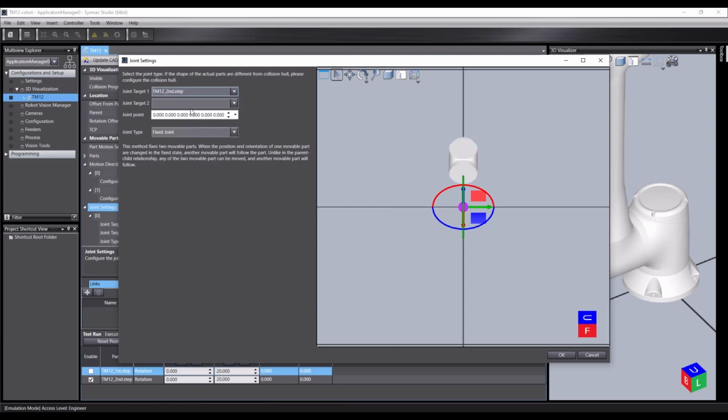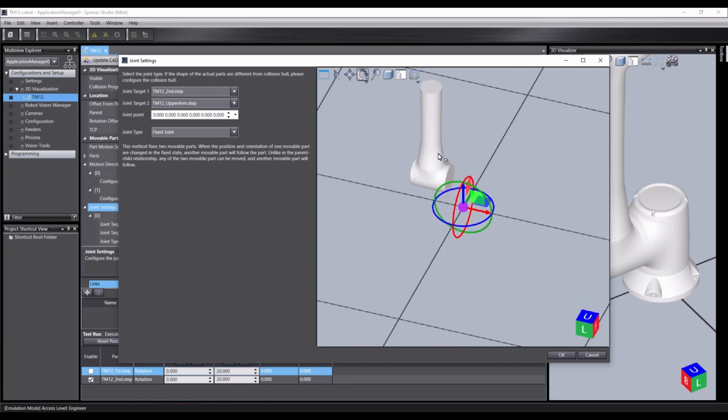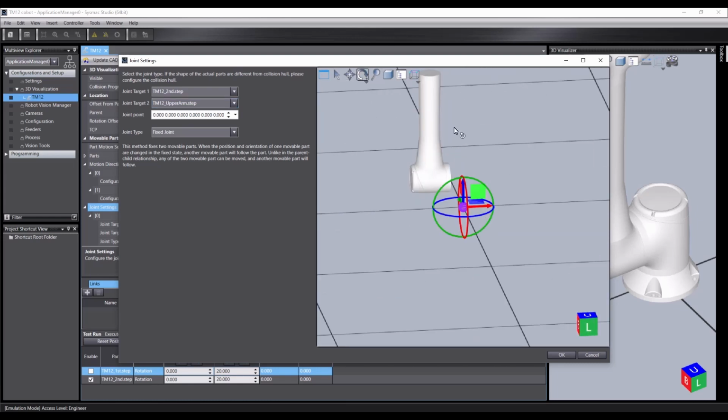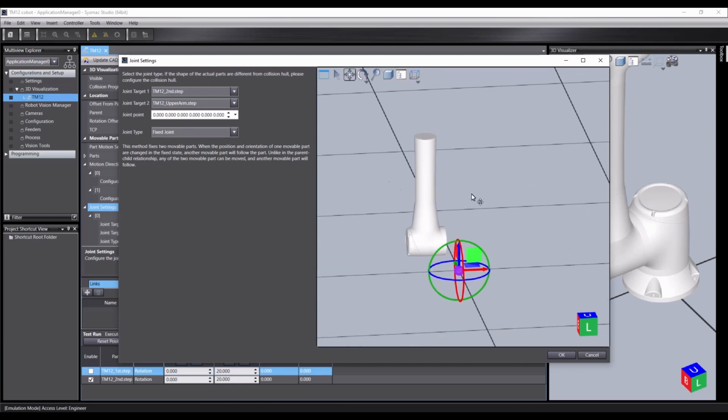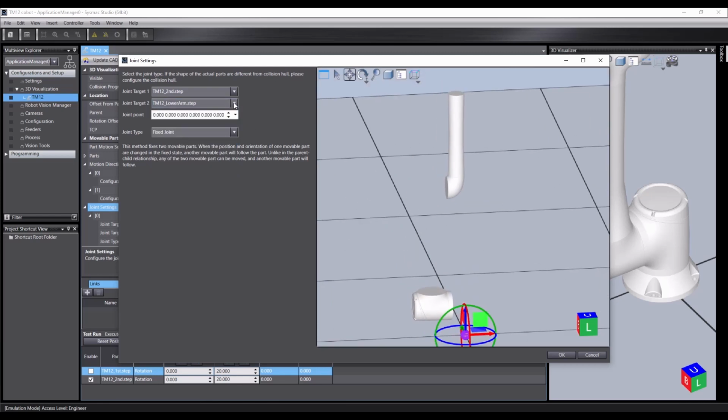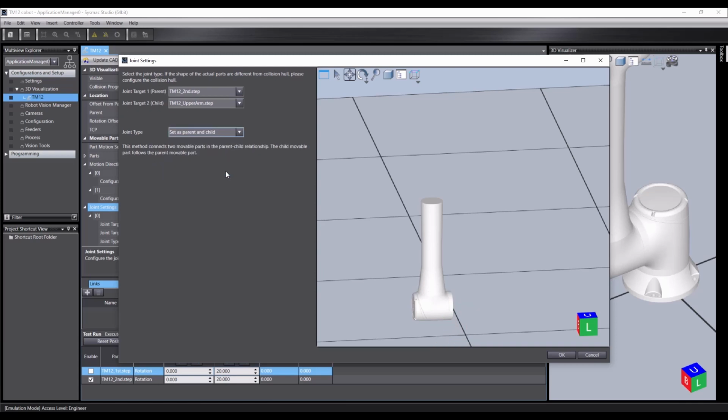Let's select second step. And one of the reasons I like to add all the components in order is because they'll appear in order in these drop downs. So we want to join second step to upper arm step. And if we look in here, you'll see that's obviously correct. They are joined together. If I select the wrong arm part, it's fairly obvious those two parts should not be joined together. And we can set those as parent and child.